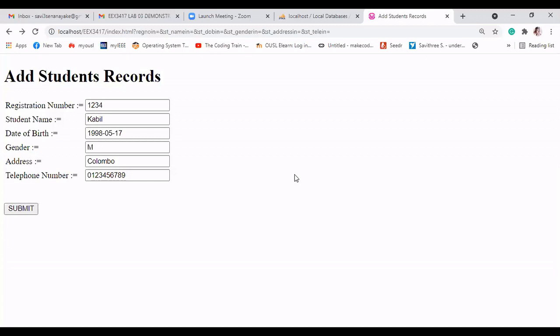Questions? Please try this. I think this is a very important thing for you because you have to do your mini project, so for your mini project, you can use the same concept.